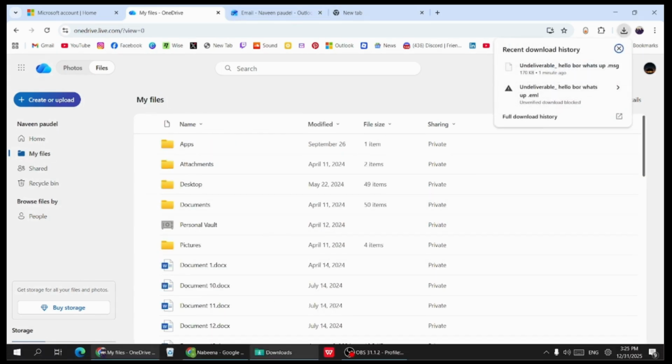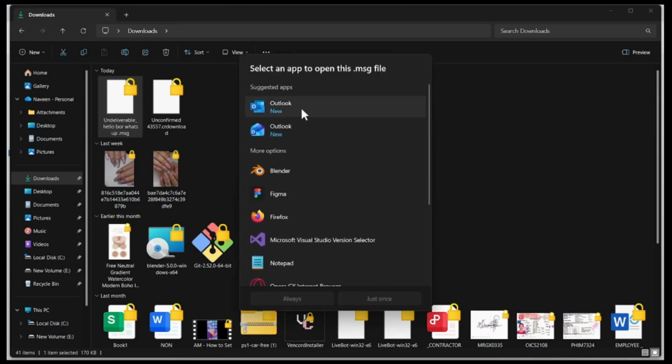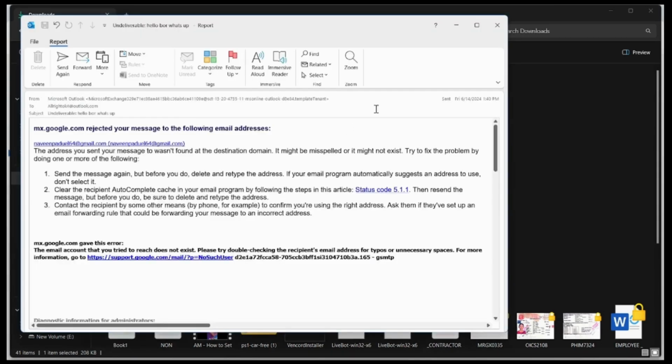So you need to just go with your file manager, and under file manager, you can go with downloads, and under downloads, you will have the downloaded file right here. Just double click on it and then open it with Outlook, and you will have your file right here.